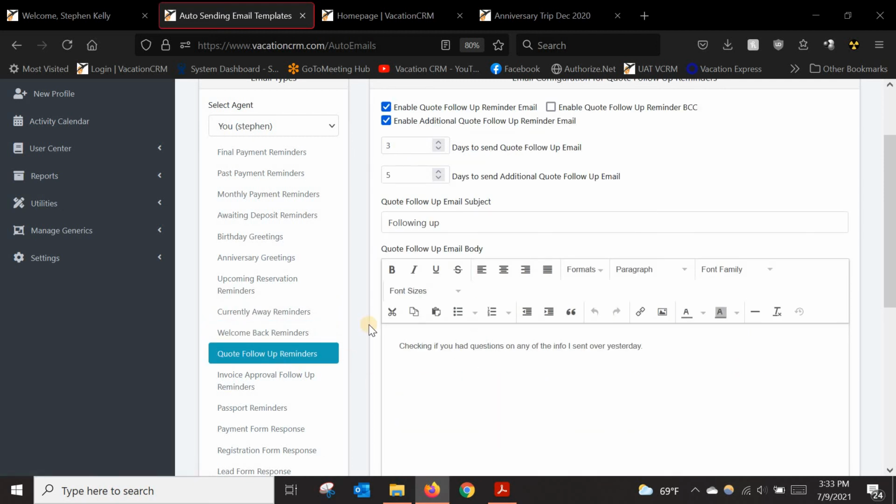This is tied into the leads, and obviously I haven't put much in here, but it is turned on, so I've got a 3 in here. So what that will do is if I mark a lead as quote sent status today, if it remains as quote sent status and it's still there 3 days from now, it's going to automatically send this email to the client to follow up with them to make sure they didn't have any questions you need to answer or hesitations or things like that. And these can save you a ton of time if you set them up and turn them on, because it's all automatic.